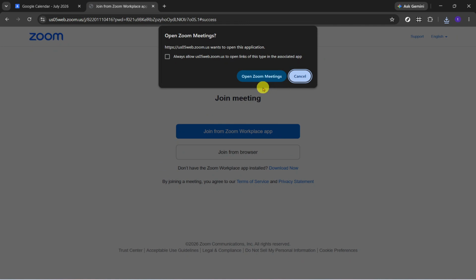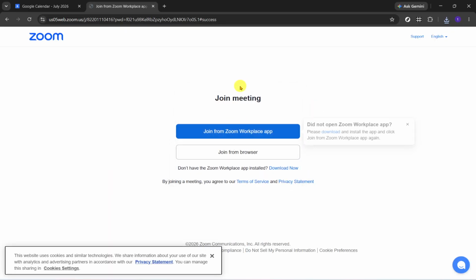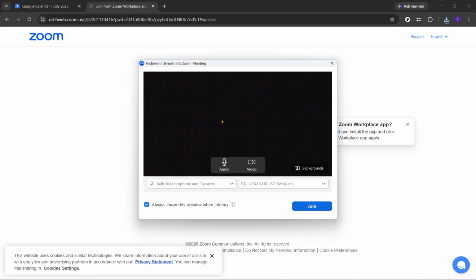After selecting the link, your browser may prompt you to continue to Zoom. Depending on your device and browser settings, you might see a message asking whether you want to open the Zoom app. When that prompt appears, click Open Zoom App. This will launch the Zoom application on your computer and begin connecting you to the meeting. If Zoom is not already installed, you may be asked to download it first, but if it is already set up, this step should happen quickly.